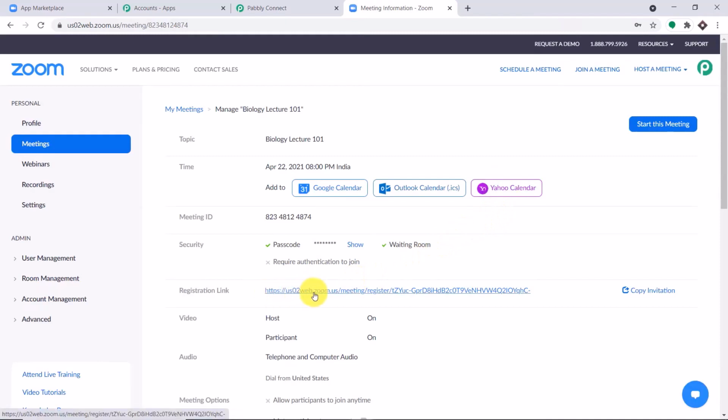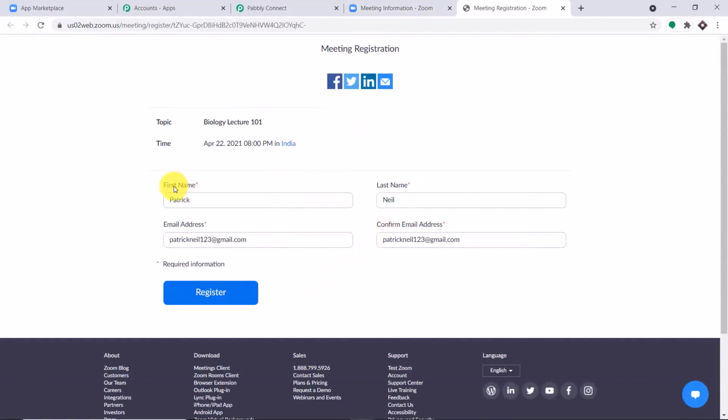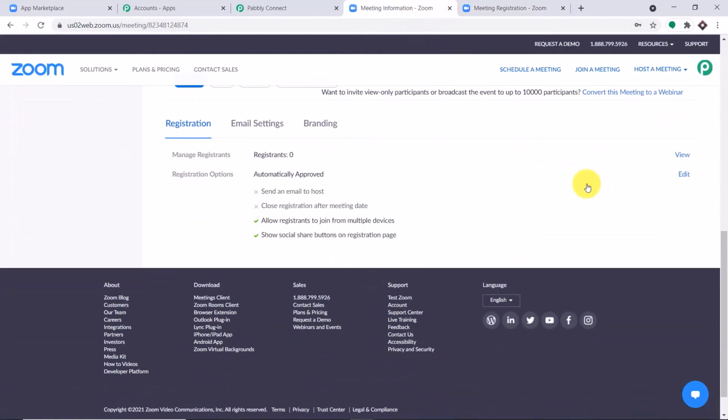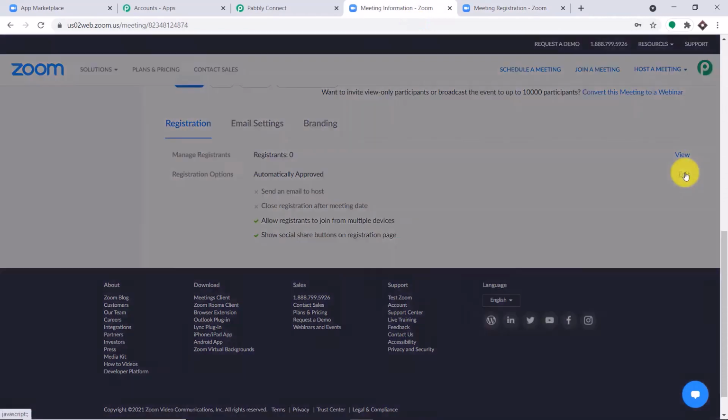So basically using this link, the participant can register for my biology lectures. As you can see, we only have 4 blanks: the first name, the last name, the email, as well as the confirm email address. So what if I want more fields like the phone number, the company, the job title, and all those details? So let me just go back to my Zoom account and scroll down. And here I'm just going to click on edit.